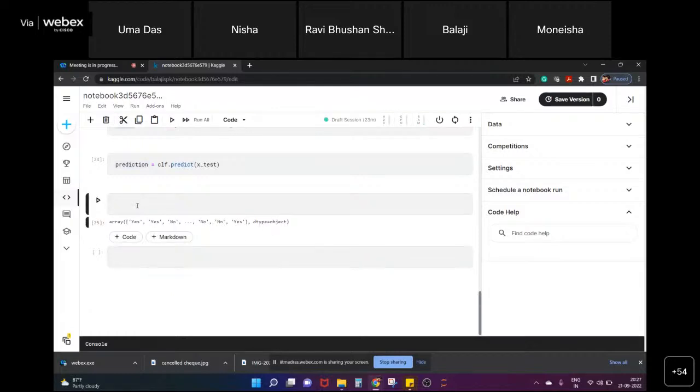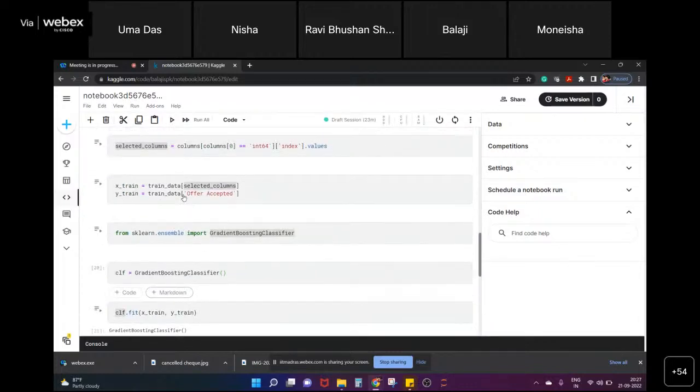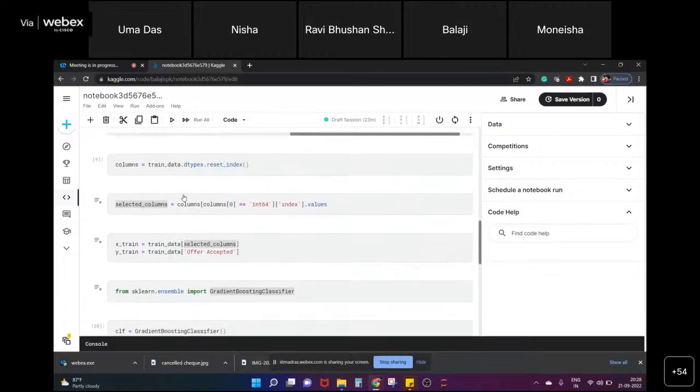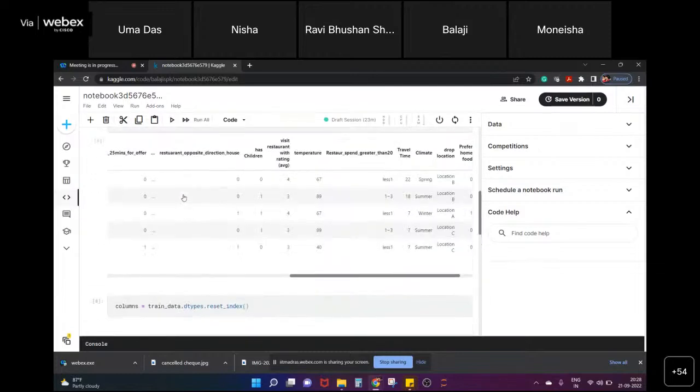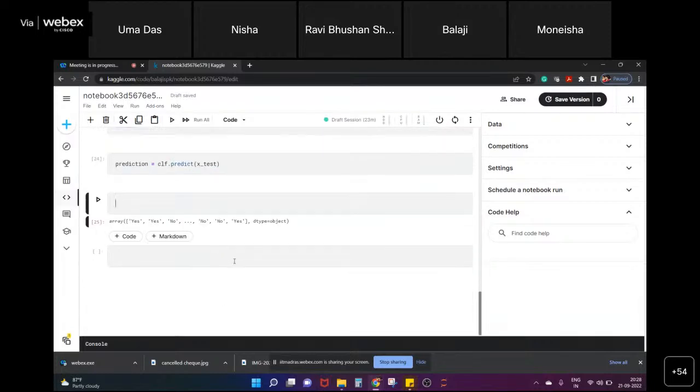Next is the important step. These are the things. This is a very base version, but you have to do a lot better in each and every step, from the data cleaning to the feature engineering, even the model building. Everything is a very base model, including hyperparameter tuning. You should do a lot to get a better result.